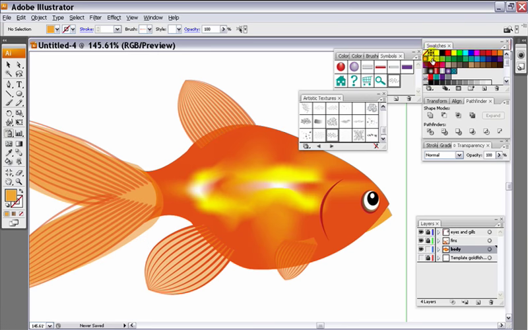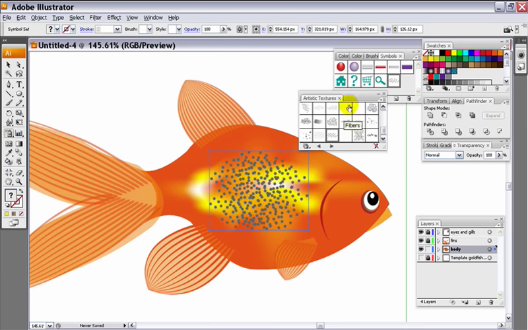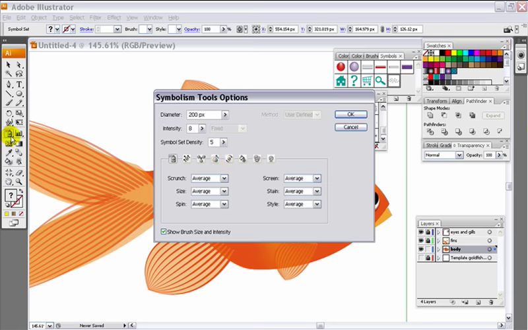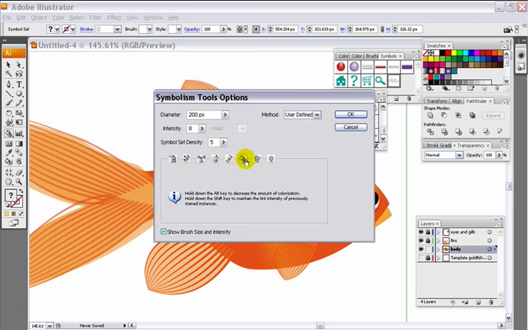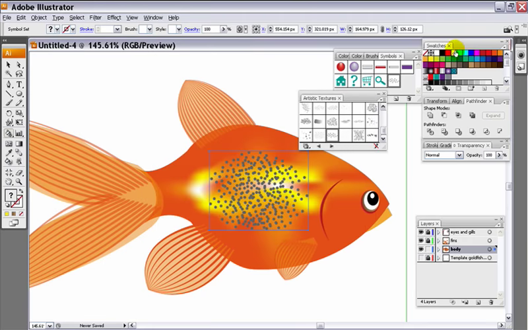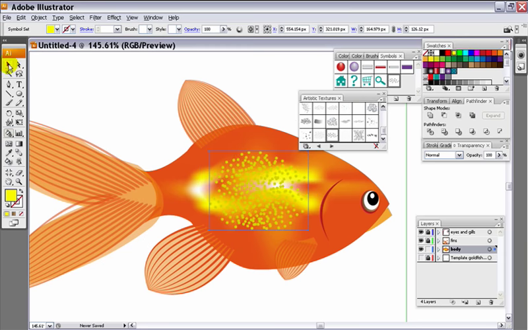Actually, I'm going to choose a yellow, and I'm just going to spray some of these on like so, and then I'm going to double click my symbol sprayer tool, and I'm going to go to symbol stainer, click OK, and this is where I'm going to choose my yellow, and I'm going to stain all these yellow just like that. And let's just turn down the opacity of these slightly, 60%. Give us a nice subtle tone of gills. Let's zoom out of this.